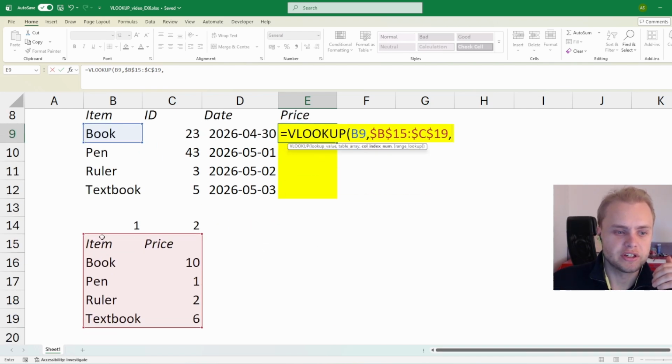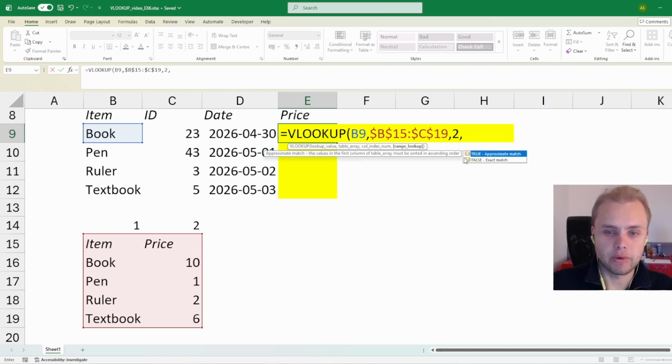So as we can see here, the first column in the table array here is column 1, 2, 3, 4, etc. So the first column is number 1, the second column is number 2, and so on goes to 3, 4, 5, 6, etc. So in which column here is our prices, the ones we want to return here? Well, it's number 2.